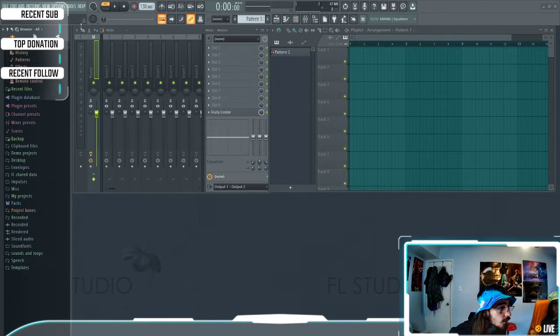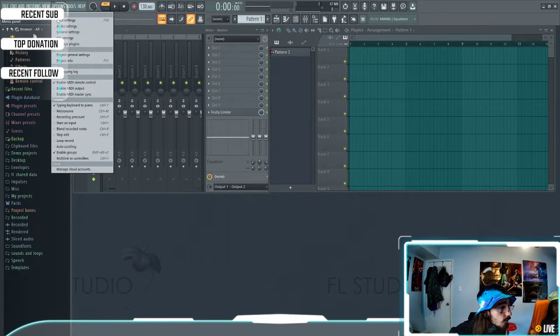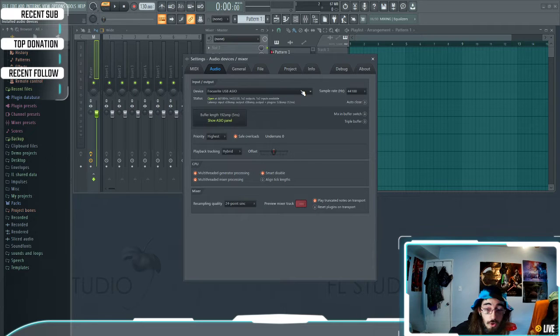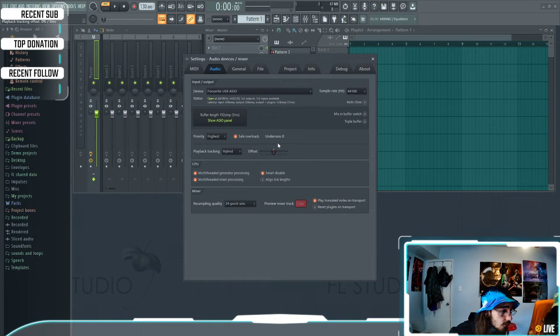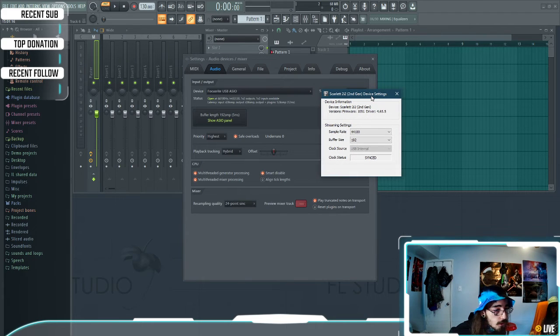Alright, you guys got that all set up, so now we're going to go to options, audio, and now that you downloaded your driver, there's going to be new drivers in your FL Studio device picker. So you got ASIO for All, Audio Box ASIO Driver, FL Studio, and Focusrite USB ASIO, right? That's the one that you're going to choose, Focusrite USB ASIO. Then you're going to click here on the ASIO panel, which is going to bring up this little box right here.